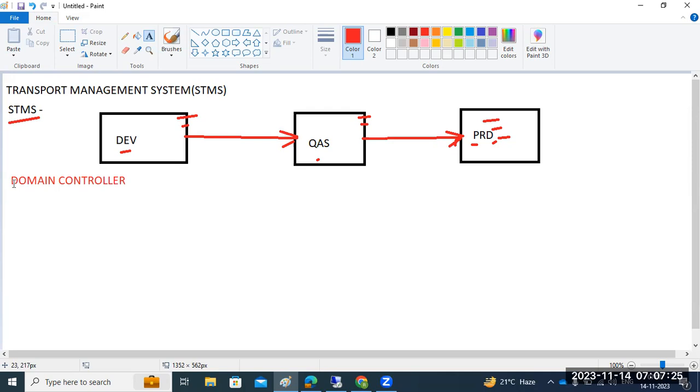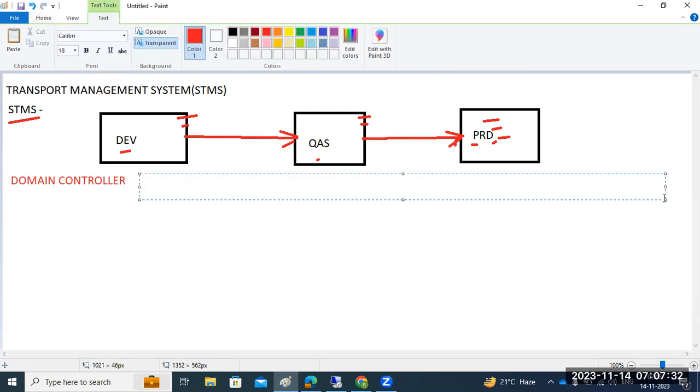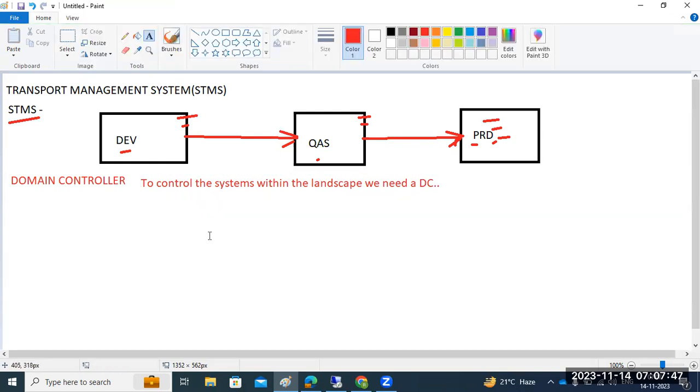So how to define the domain controller? So first of all, what is meant by domain controller? Domain controller means to control the systems within the landscape. So domain controller, we need a DC, right? So to control the systems within the landscape.